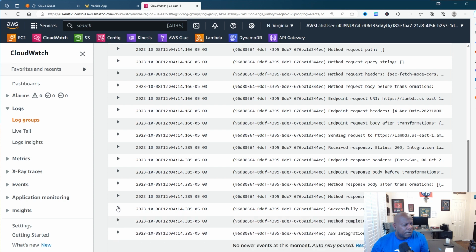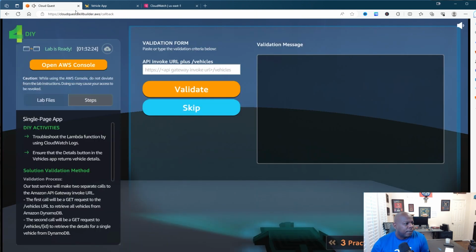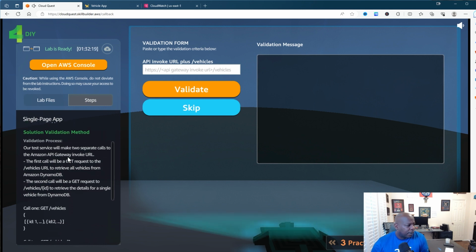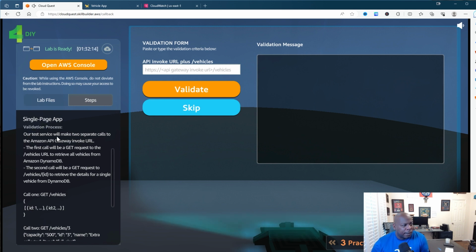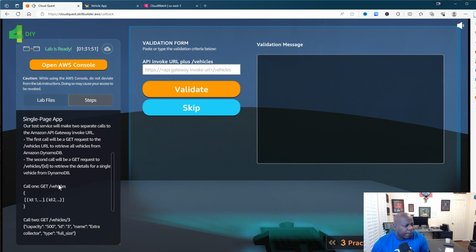Completed execution. Now let's see, hold up. So troubleshoot the Lambda function. All right, hold up, validation process. Here we go. Our test service will make 2 separate calls to the Amazon API Gateway invoke URL. The first call would be a GET request to the vehicle URL to retrieve all vehicles from Amazon DynamoDB. The second call would be a GET request to vehicle ID to retrieve details for the single page app.